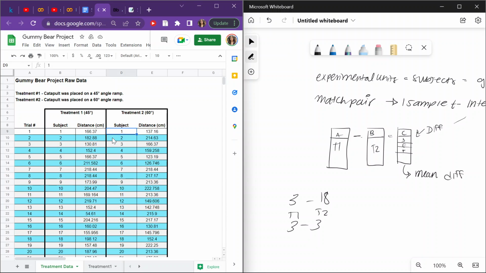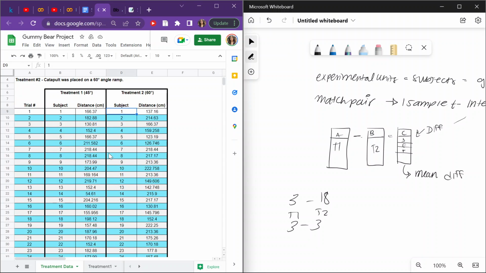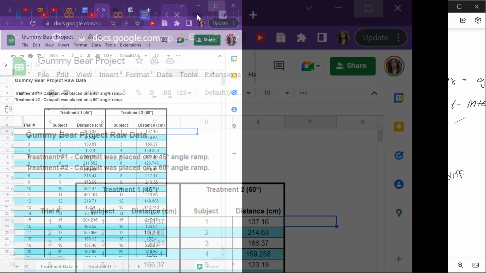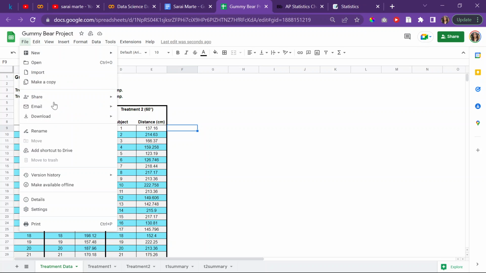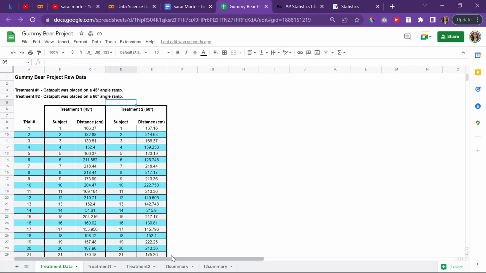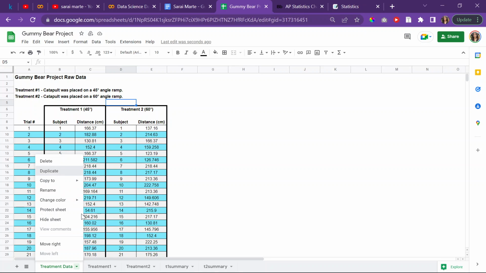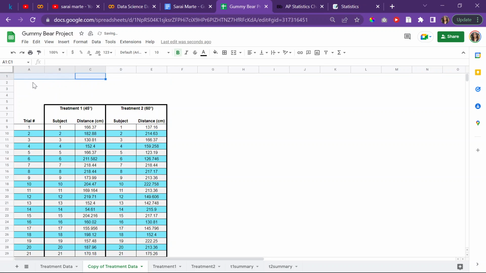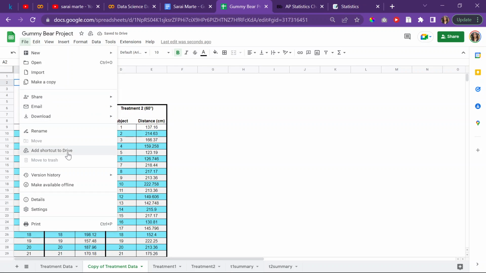All right, at that point, I want to take the difference between each of them and make that its own data set. So I think I'm going to download this as a CSV. I'm going to duplicate this and then delete all of this, just in case, because I don't want that in the CSV.